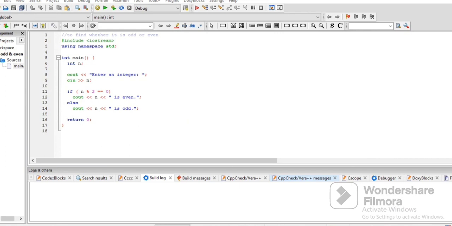Okay, so the next program is to find out whether a number is odd or even. Here in the main function we have taken a variable to check whether it is an even number or an odd number. Since we know that if it's divisible by 2, the number n is even, and if it's not divisible by 2, the number n is odd, simply. So this is the input given, n.